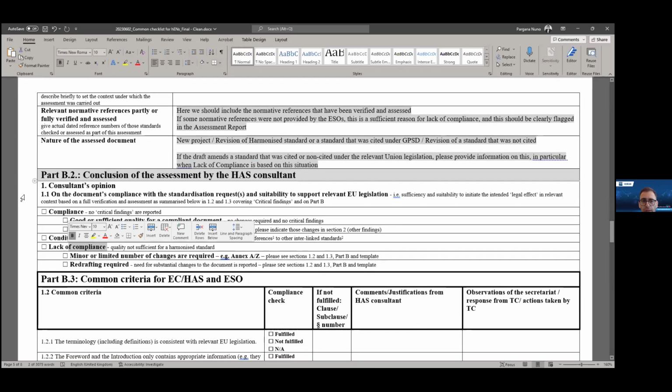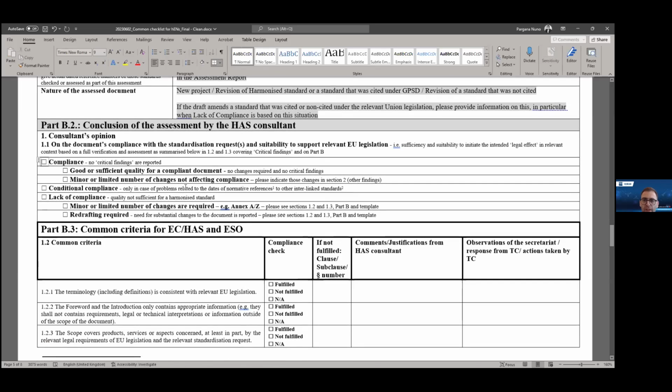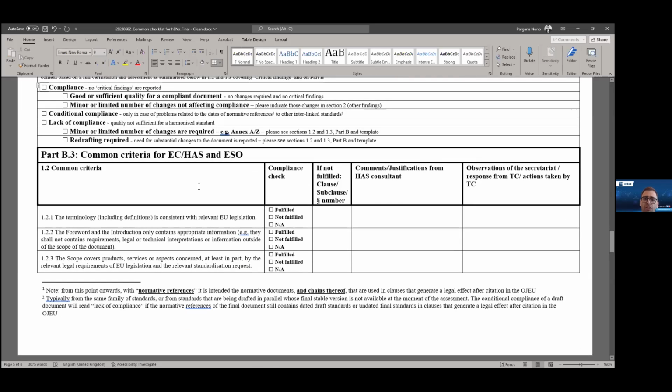So you might be tempted to mark compliance here, but this section is not for you to fill, it's just for the consultant. Now, the section B3 is the section that you need to complete, and the requirements and criteria listed here are exactly the same requirements that the consultants will use when they are assessing the standards for compliance with EU legislation and the standardization request. So at a certain point, we have received multiple comments from stakeholders, from our technical boards, that there are too many checklists, too many requirements.